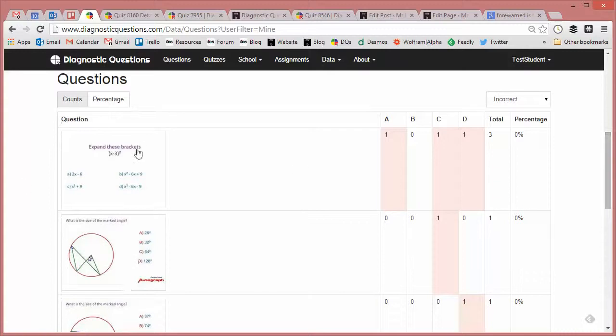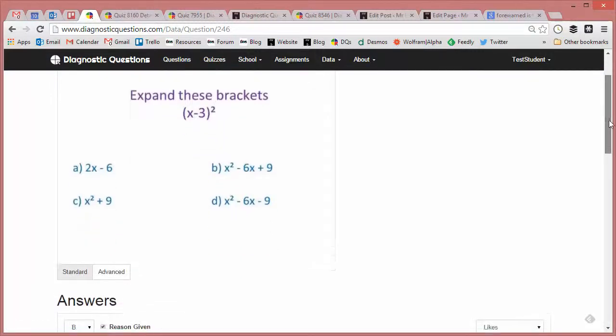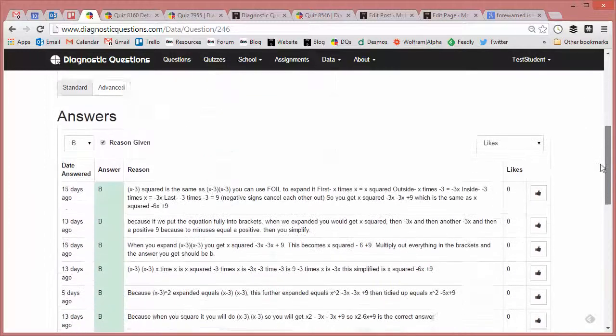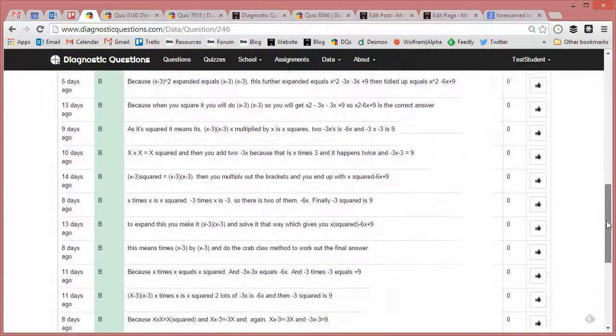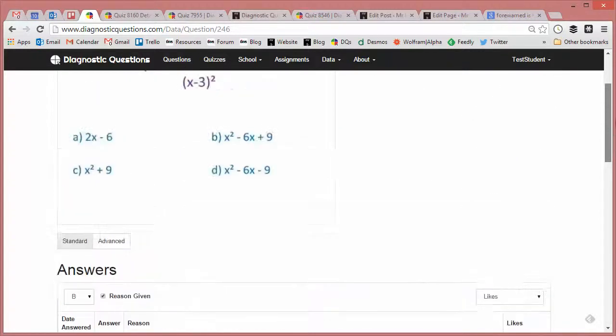So if at the time they got expand these brackets wrong and they think, oh God, why did I get that one wrong? Well, they can click on it and they can either choose to try that question again if they want, or if they think, I really don't understand why I got that one wrong, they can read correct explanations from students all around the world until they find one that makes sense to them. So hopefully the dashboard will be a really useful first port of call for students.